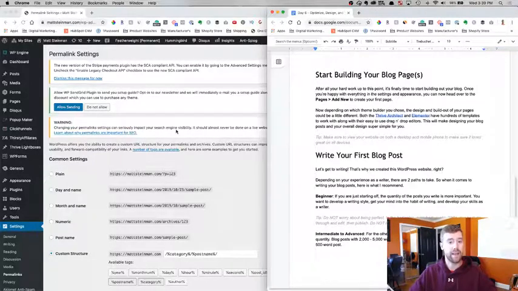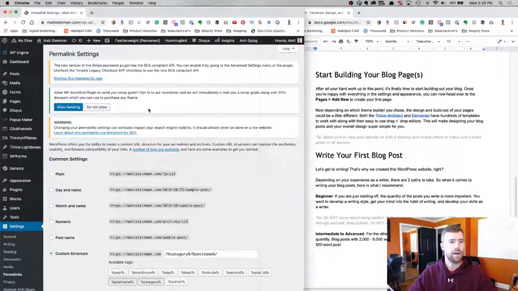So again, depending on which builder you went with, I have a couple that I recommended, both Thrive Architect and Elementor. They're both very, very powerful. I use Thrive Architect and StudioPress, which was mentioned, I believe, on day 2 or day 3. But we're just going to set up a new blog post. So up here at the top left, we're going to select post.